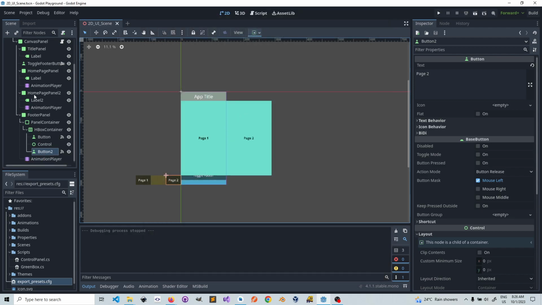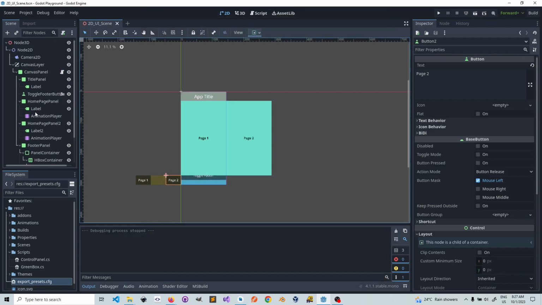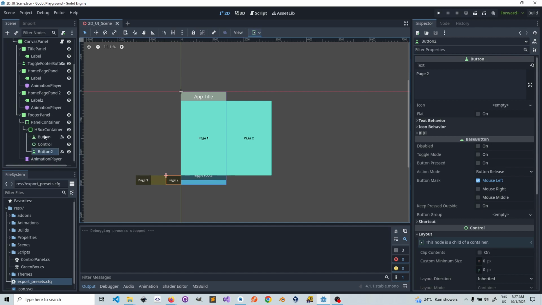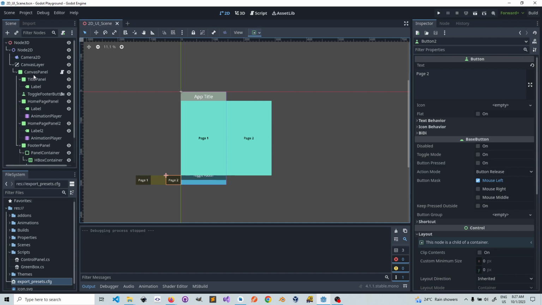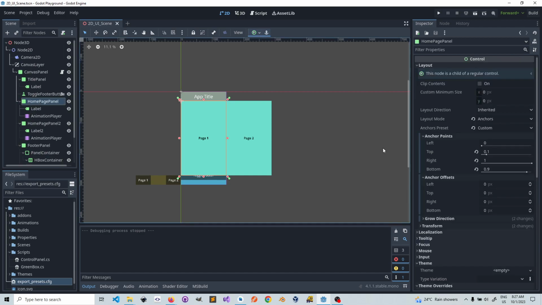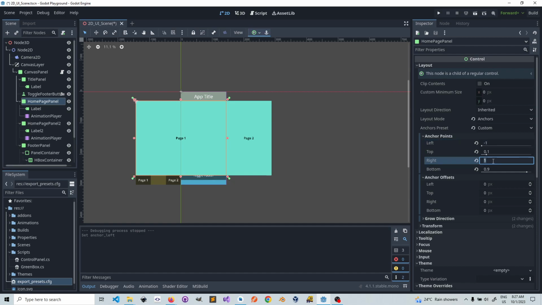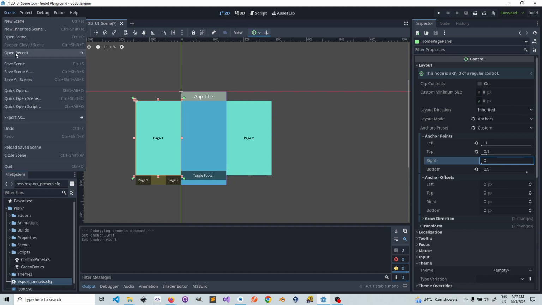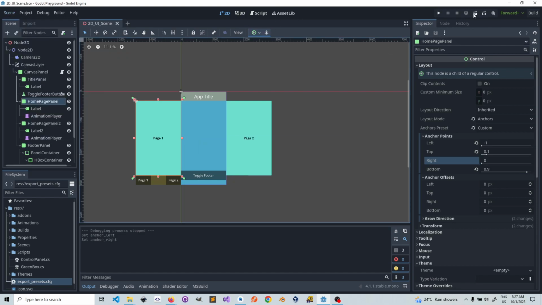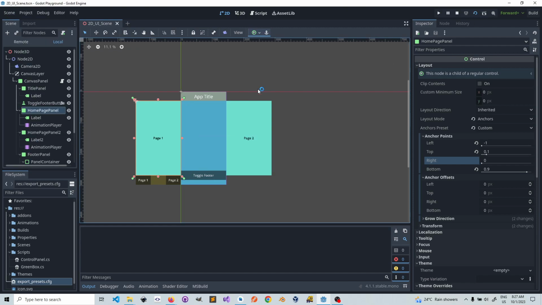So sorry, just give me a second. I didn't notice this changed. Let me just go here and make sure it is not on the page when we start. So I'm going to put -1. Don't worry, I'll show you how I set everything up. So left is -1, right is 0. Okay, so save scene. Let me go ahead and run it again.